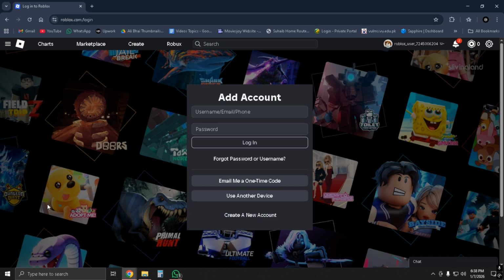So the first method only works if you have previously verified your phone number on your Roblox account. If you didn't verify your phone number or your email address on your Roblox account, then the first method won't work. Essentially, go to roblox.com just like this on your phone or your computer, anything you like, and then go ahead and click forgot password or username.